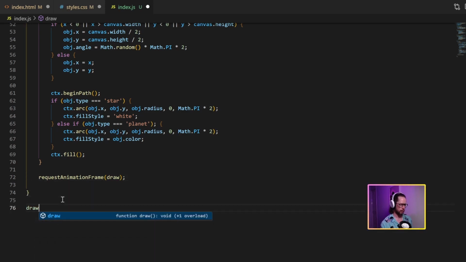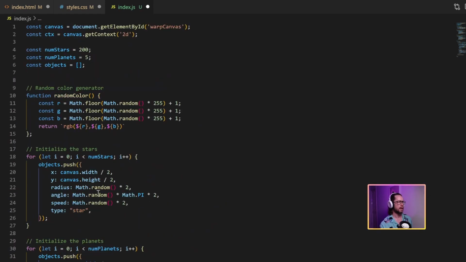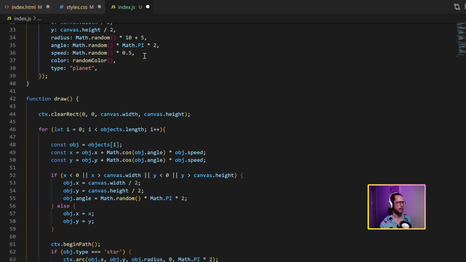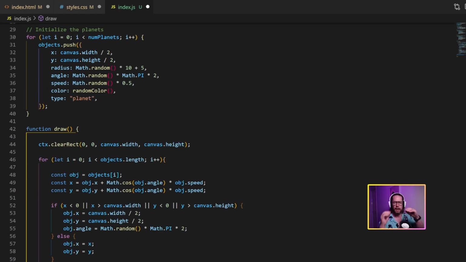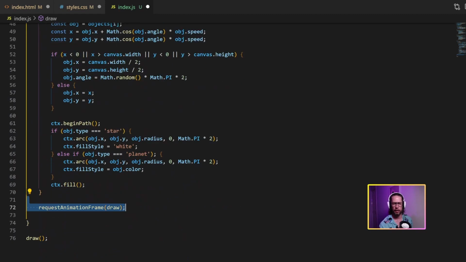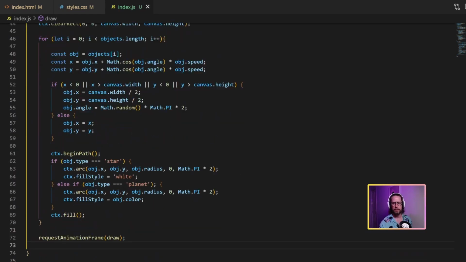Then finally, we need to run this whole function. So it's going to come back up here and run this whole function from here, loop it over and over, and then get the next frame, loop over, get the next frame, loop over for each of these 200 stars and 5 planets. And that's how they appear to be moving. It's actually slowly animating them over time. Okay, so that's all the code.